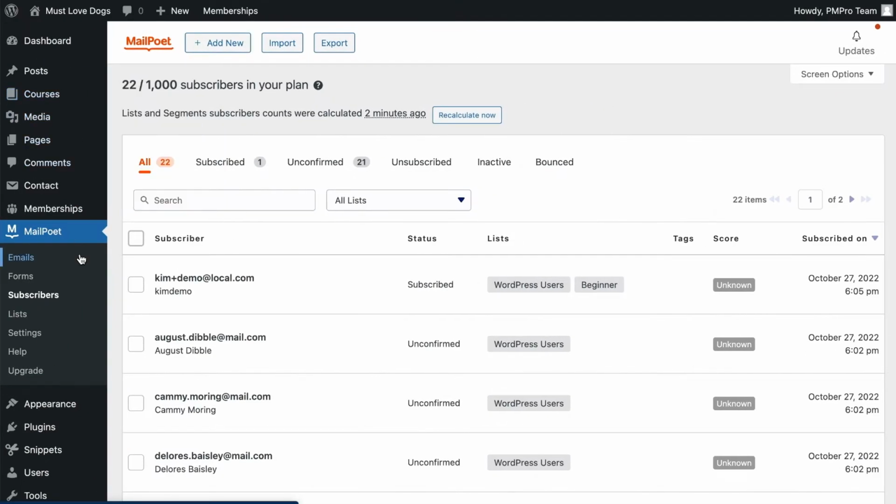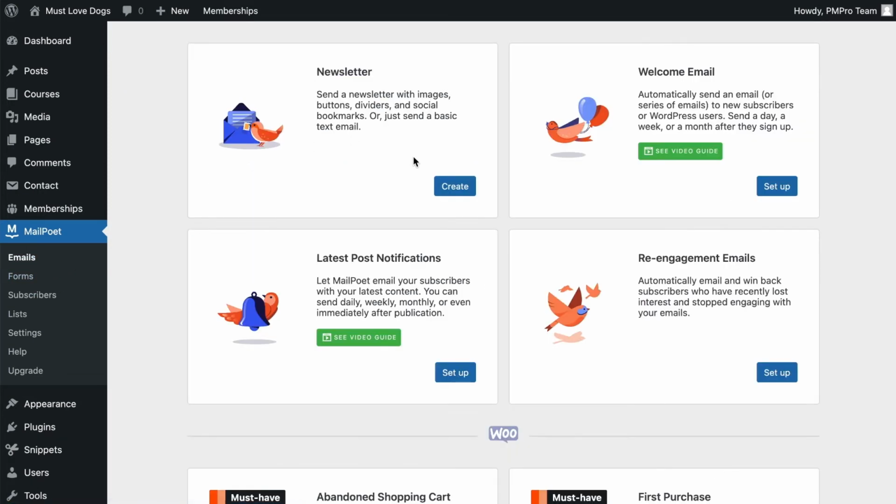And with MailPoet, it makes it super easy to automatically send new posts to subscribers when they're published or on a specific schedule. So in this demo, I'm going to show you how to set it up so that every time you publish something to your WordPress membership site, it gets automatically sent to the subscribers. So I'm going to set up that automatic newsletter for when new posts get published.